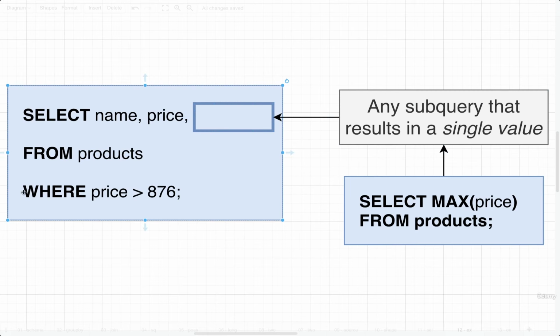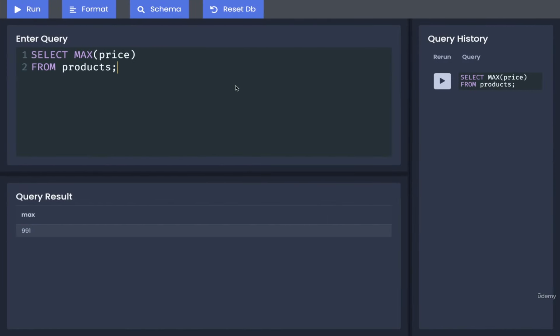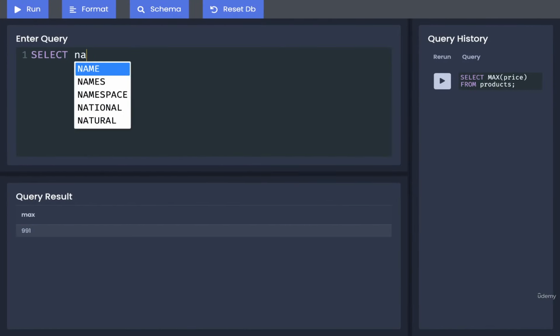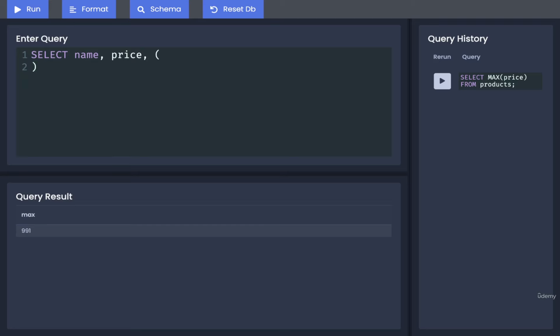So let's now write out this entire outer query, and then we'll move this subquery into the select statement. So I'm going to delete the subquery for right now and replace it with a select name and price. And then right here, I'm going to put in a set of parentheses to indicate that we're going to add in a subquery. So I will say select max price from products. Notice that I'm not putting in any semicolon at the end of this subquery or anything like that. It is just the subquery by itself. So then we can finish off the rest of the query. We can say from products where price is greater than 867. Now we should be able to run this.